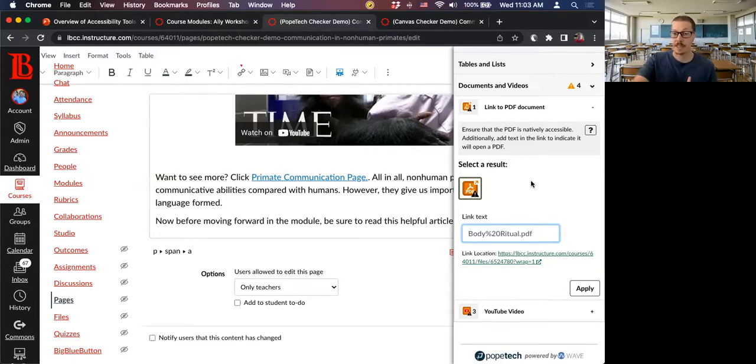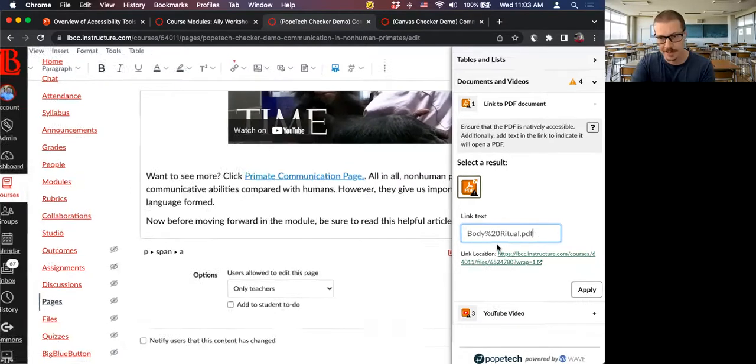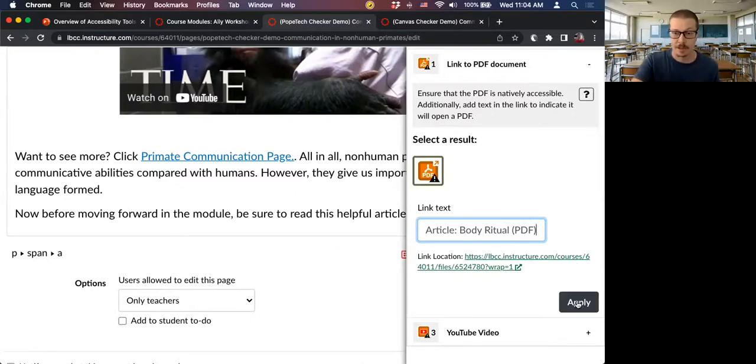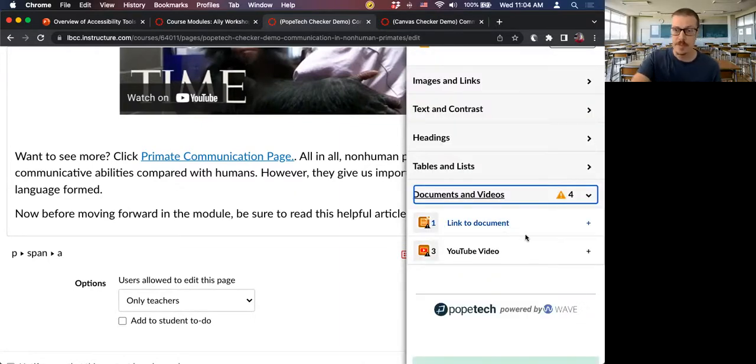One thing that is nice about this is that it offers me the ability to change the title. Because you see right here, it's like body ritual %20 PDF. That's not very nice. I try to label readings in the following manner: article, body, ritual, PDF, so that students know what they're about to download. Click apply, and that changes the name.